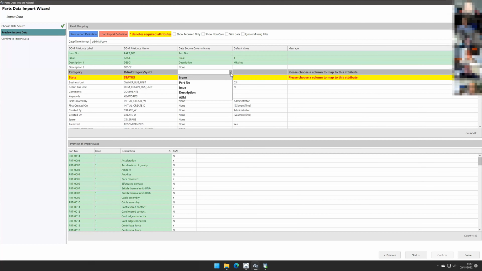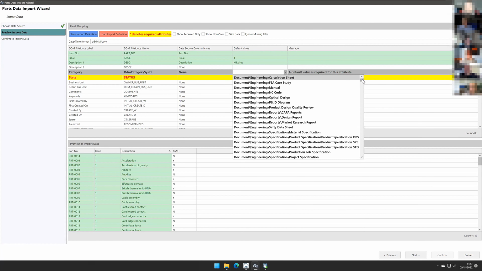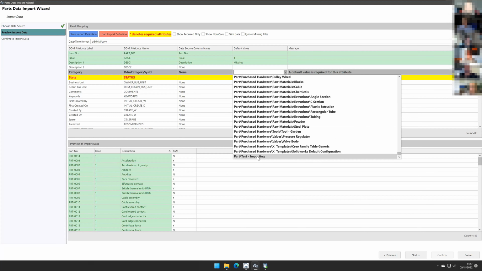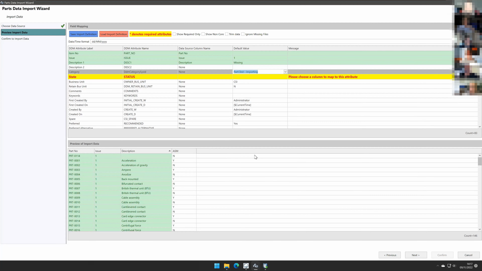What category am I mapping to? Well, I don't have a category in my CSV file, so I'm going to map this because category is a required attribute in my database. So it might not be in your database. Dependent on which attributes you've made compulsory, it will highlight them in here.